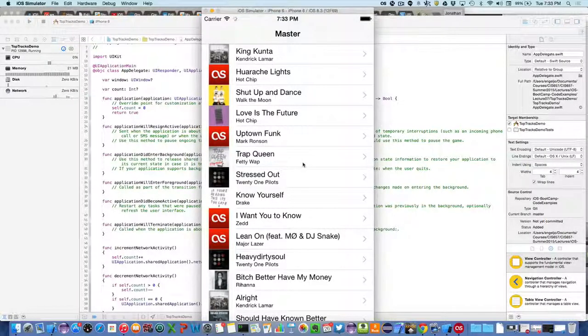Okay, there. Everything finally settled down, and you notice that that network indicator went off again.